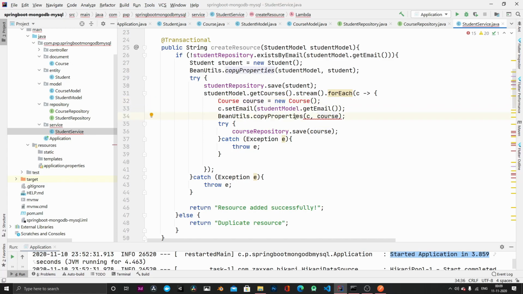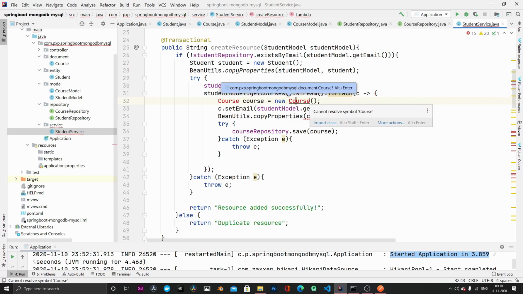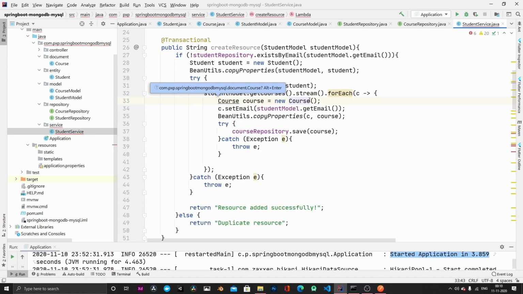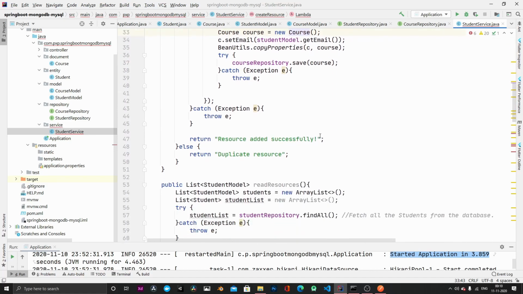Then we are saving the student object in the database. Once that is done, then retrieve all the courses associated with the student by looping through the course and unmarshal it into course object. Then set the email, because that is the only link between student and courses, and then save the course object in the database. Return, and after everything is done, then we will return the success message. That's what we are doing in this method.